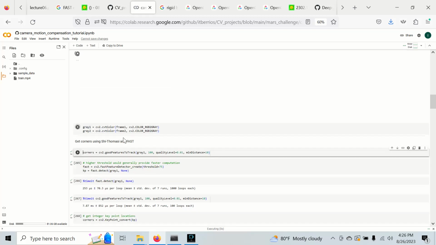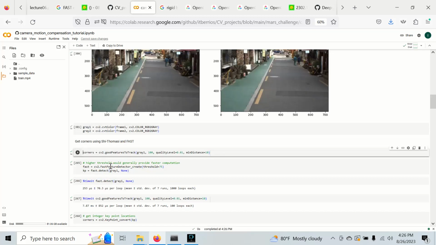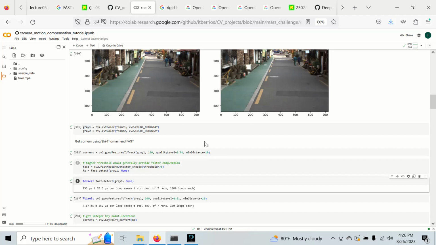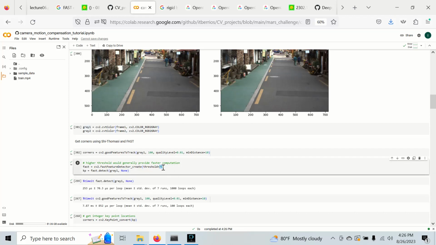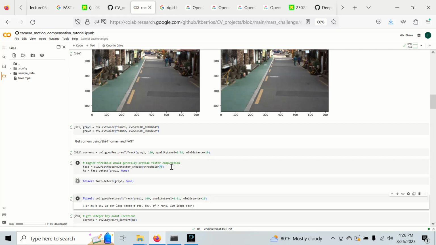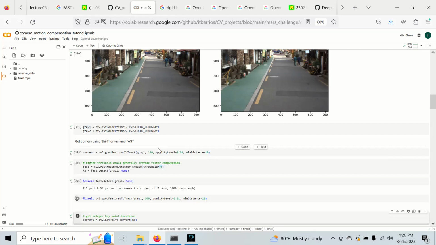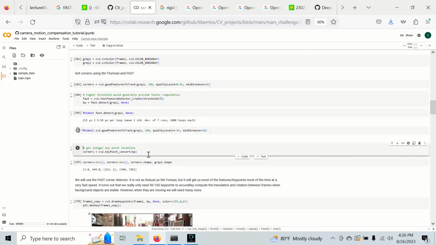So we convert it to grayscale and then we compute the features. We're going to do pretty quick features. I'm going to use 100 corners with Shi-Tomasi, and then I'm going to set a very high threshold that will generally give us fewer features for FAST. I'm also going to time it just to get the relative differences. So we have about 200 microseconds for FAST and about 9 milliseconds for Shi-Tomasi.